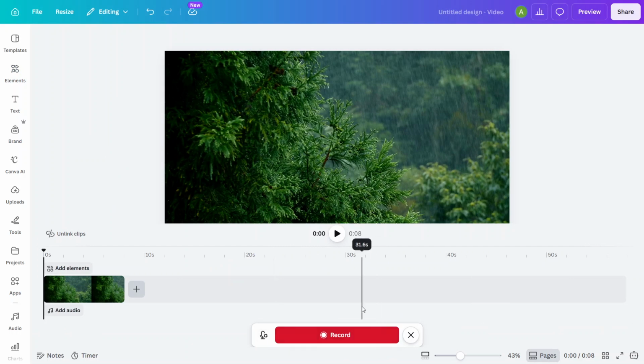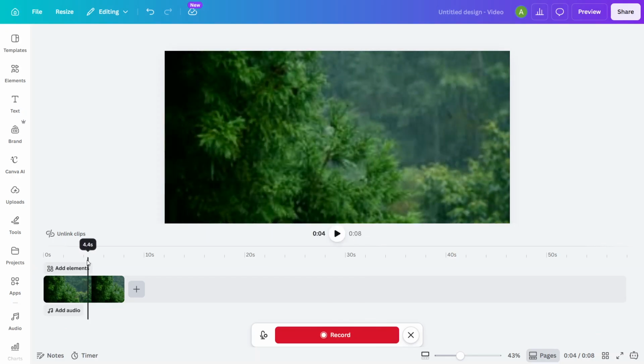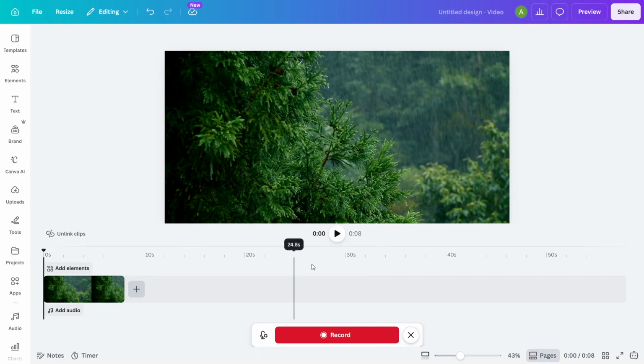Before you start recording, move the playhead on your timeline to the exact point in your project where you want the voiceover to begin. The playhead is the vertical line that shows your current position in the design or video. Drag it to the right spot so your audio lines up correctly with your visuals.